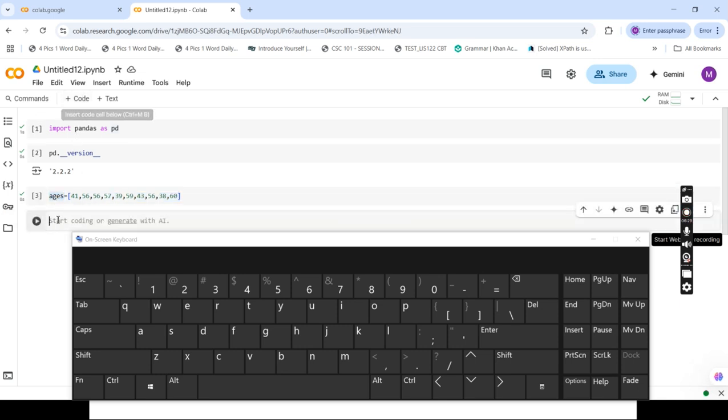So let's move to the next stage. Let's now convert this age variable into a pandas data frame. In order to do that, you still use pd, which is your pandas. So you call the DataFrame function, DataFrame. This will help you convert this age.